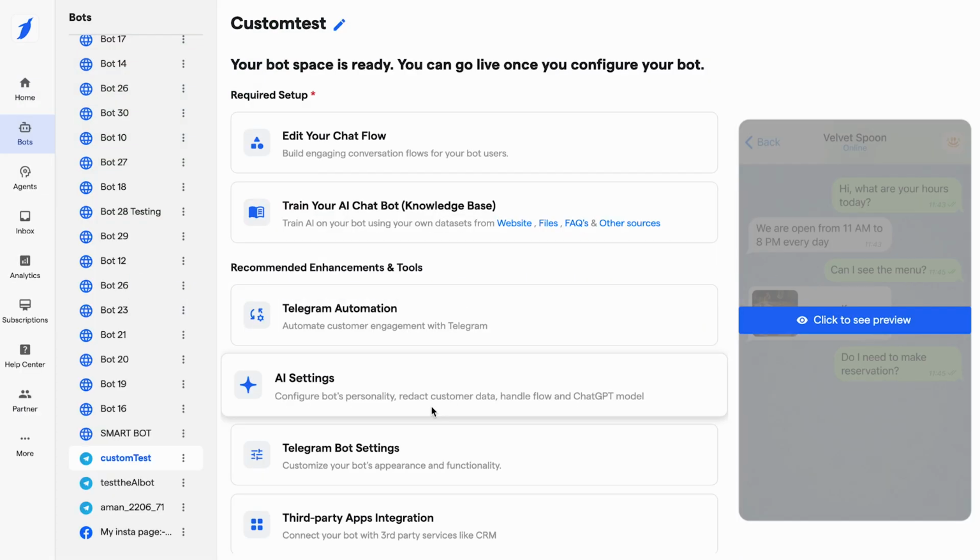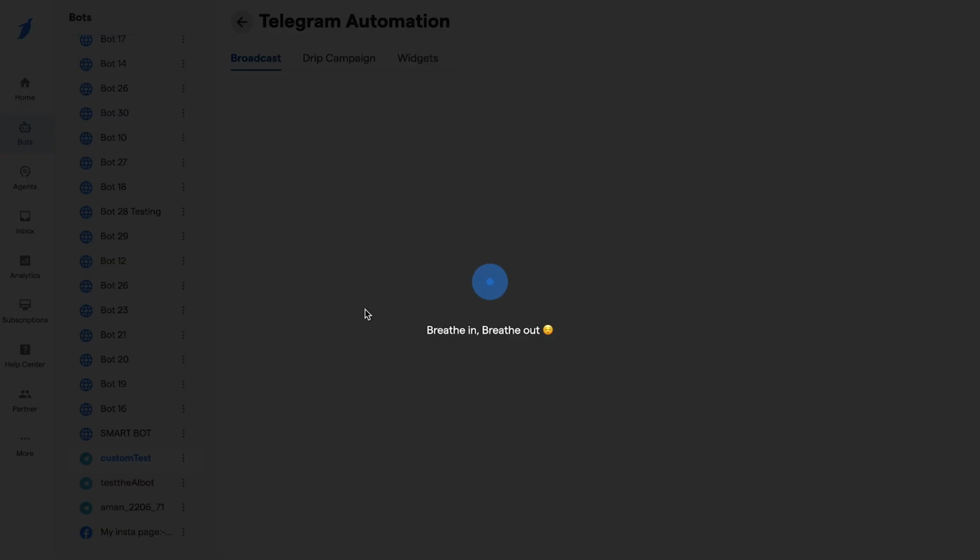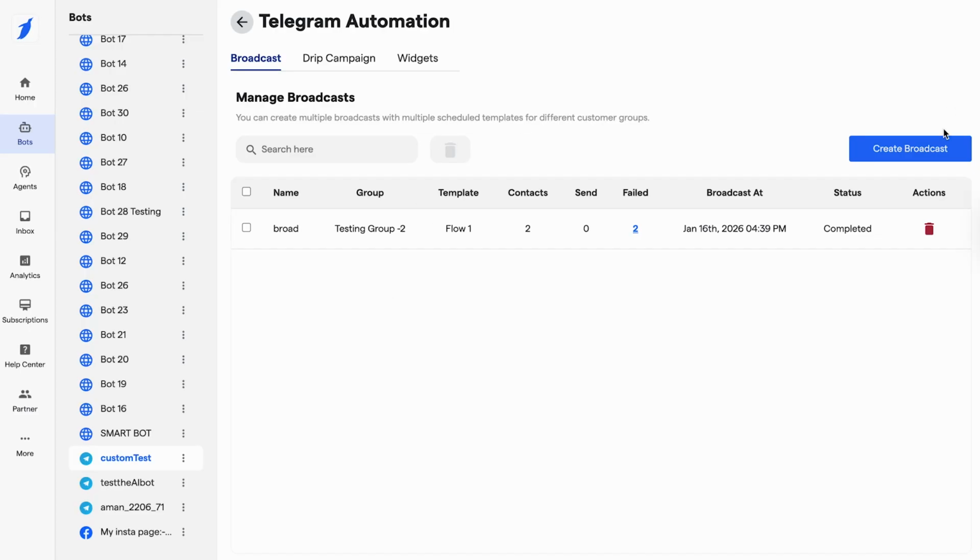In this video, I will explain how you can do a broadcast on the Telegram chatbot. So simply log into the account and then select the Telegram bot. Go to Telegram automation, click on broadcast, then click on create broadcast.